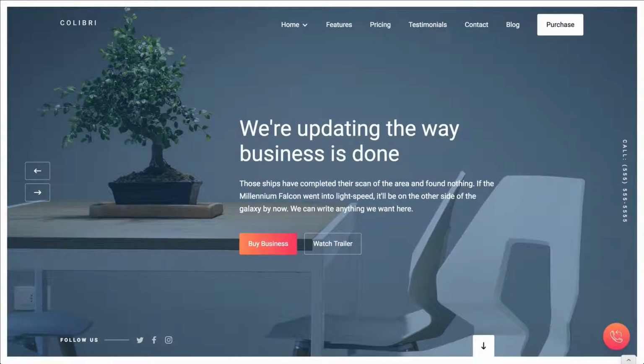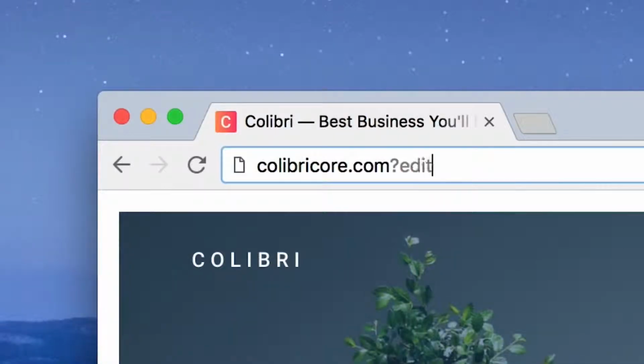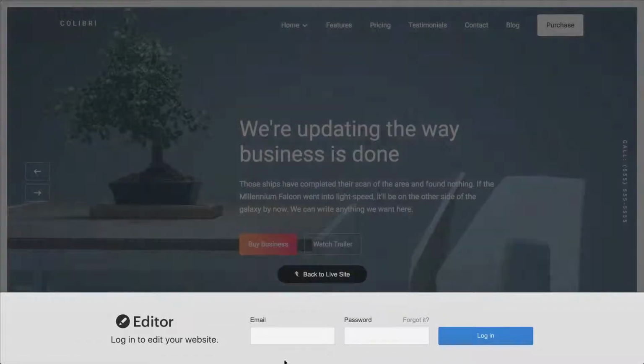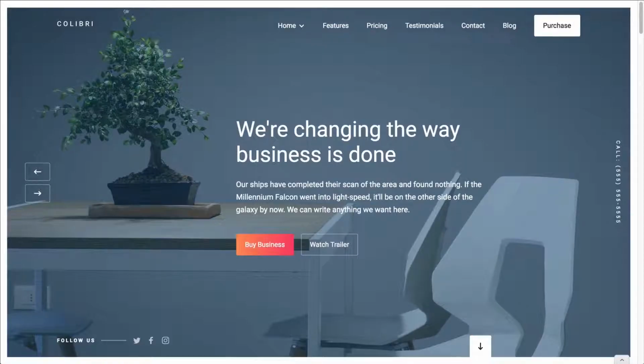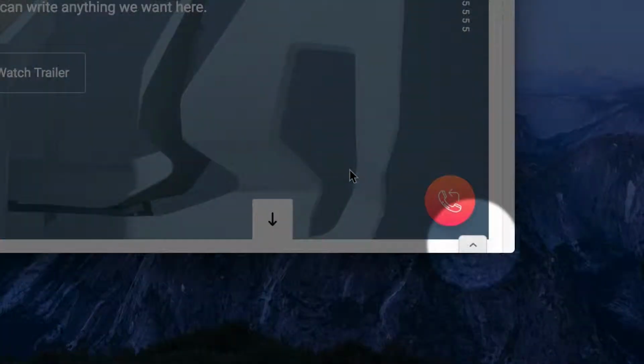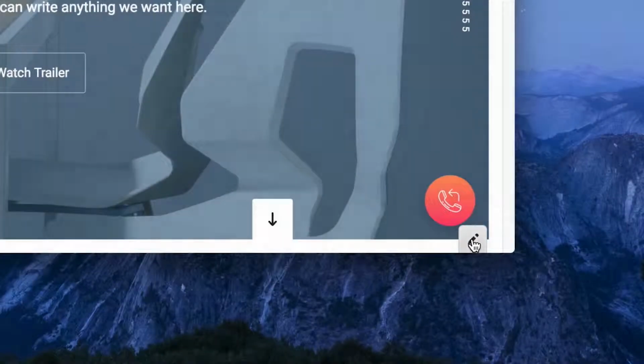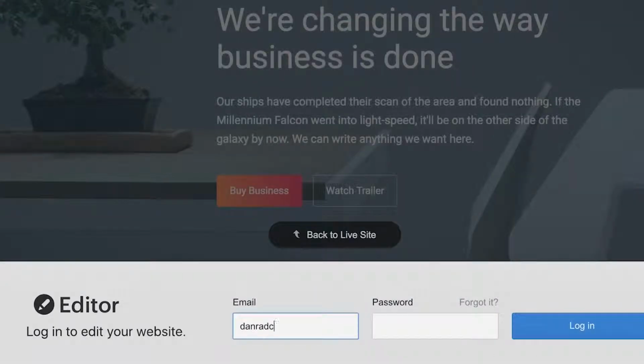Now, at any time in the future, perhaps we're already on our website, we can simply type !edit, no spaces, right after the address. Hit enter, same deal here. We can log in and make changes. If you're already logged in and you visit your site, you might see a tiny up arrow on the bottom right. Just press that button and you have your full access.